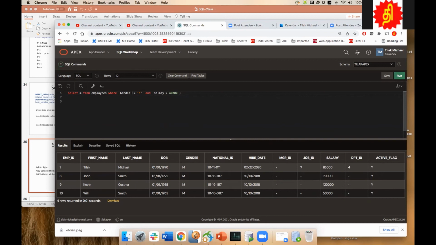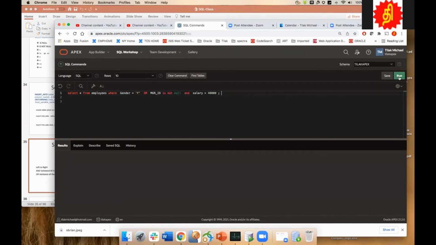Now I'll go here. I'm also telling OR manager ID is not null. Now see that: gender female OR manager ID is not null and salary is greater. So internally, how is it going to interpret this? The OR is something like, manager ID is not null, so anybody who satisfies it is going to come here.